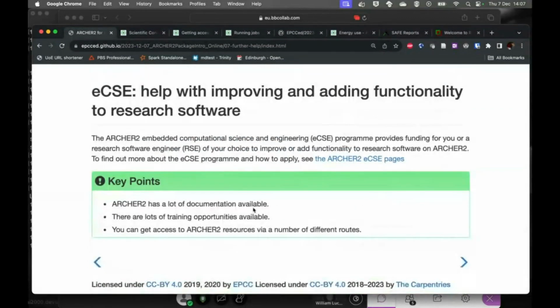And finally, in this section, if you have a piece of software and you want to add some functionality to it, or you want to improve its scaling, or you just want to improve it generally, ARCHER2 has these things called ECSE calls associated with it that provide funding for yourself or a research software engineer of choice, or somebody from within the ARCHER2 team. We can provide experts if you don't know someone, to add and improve software. It provides staff effort to do software development targeting ARCHER2, and in upcoming calls also targeting GPU architectures. ARCHER2 is mostly a CPU system.